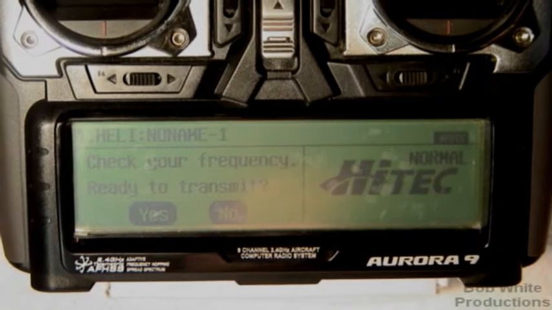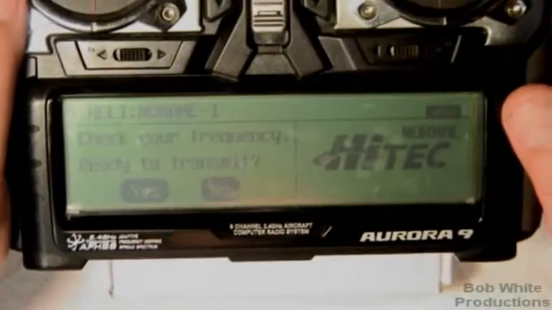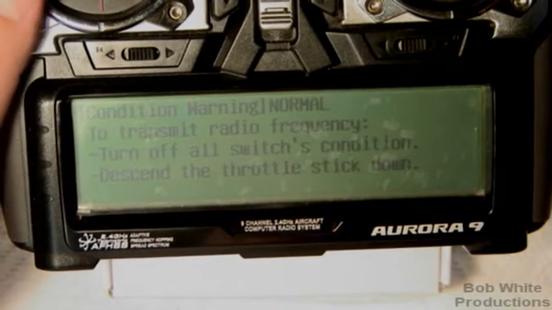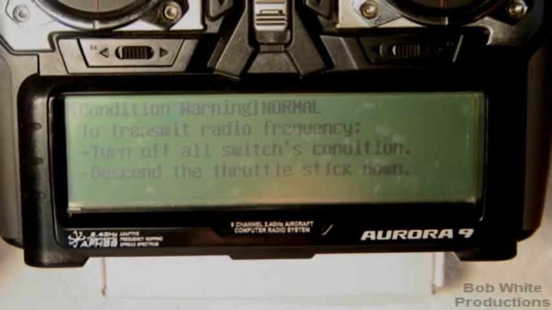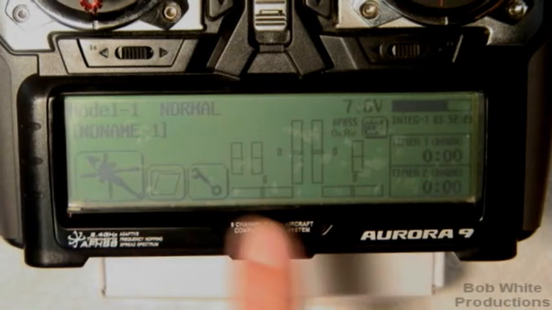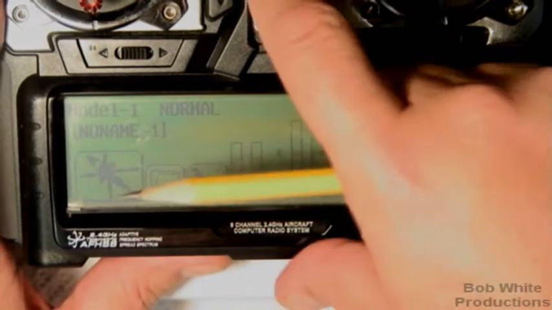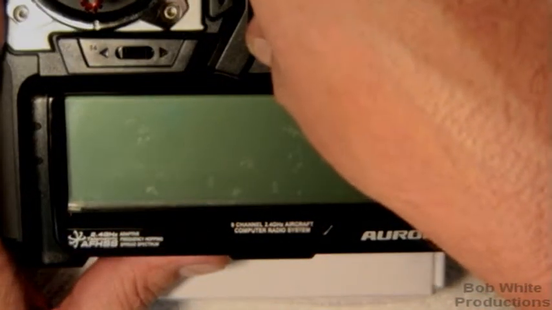So talking about those alarms. If I hit transmit yes, and notice my throttle stick's at half, and I had that setting, I click yes, it tells me a warning. Hey, something's not right. Turn all switch conditions in the off position, and lower your throttle stick. When I lower my throttle stick, I go back to the screen, and I'm transmitting. All right, so I need to turn off again here. I'm going to go ahead and turn on so we can go through this.